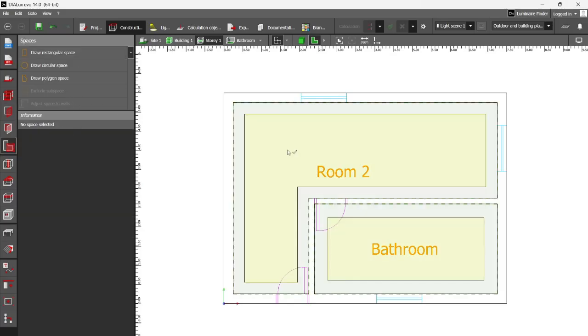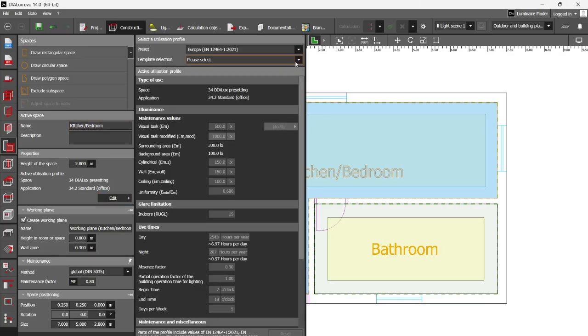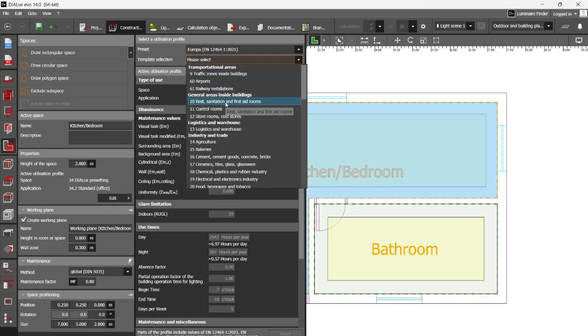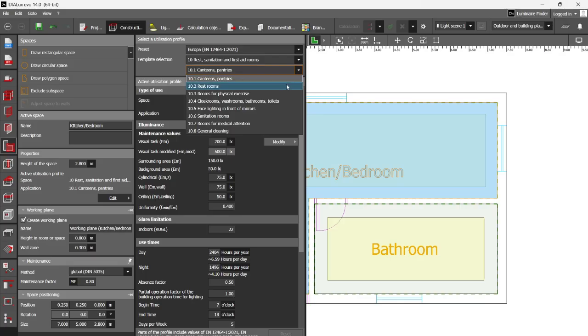Let's go to spaces, click that and see. So this will be, I'm just going to call kitchen slash bedroom. Kitchen slash bedroom. We're going to edit this. Yes, it's the same one, my bad. Sanitation.